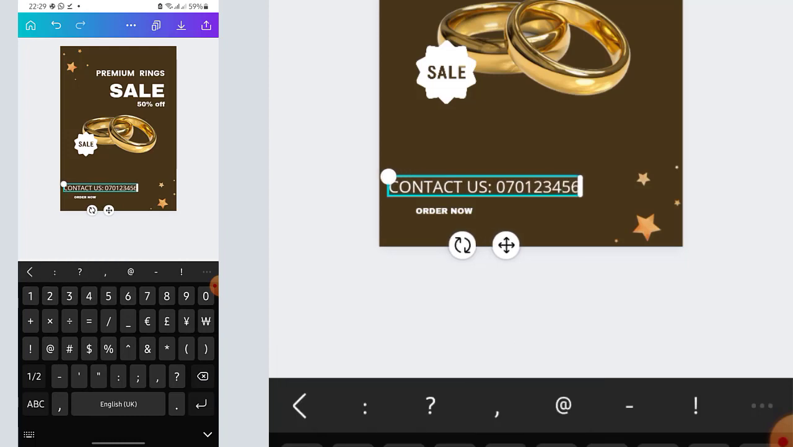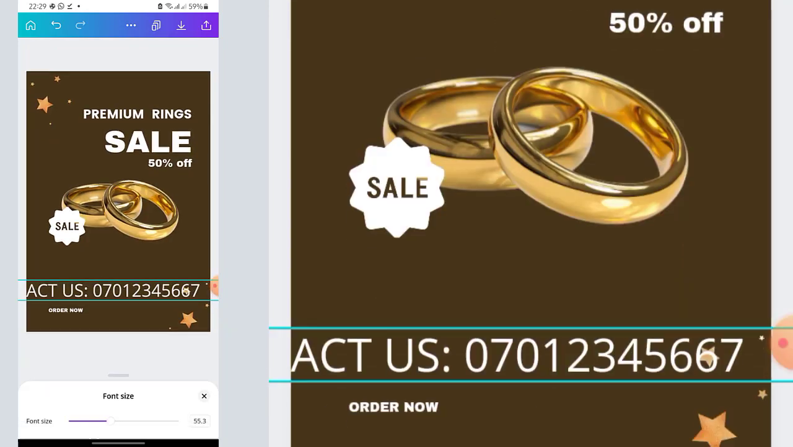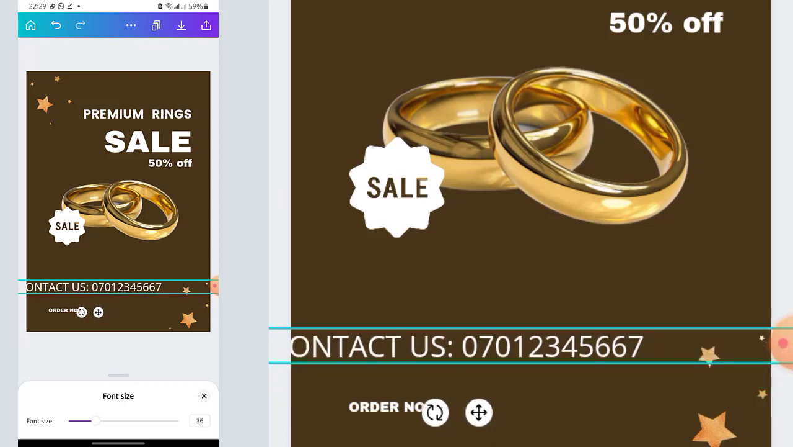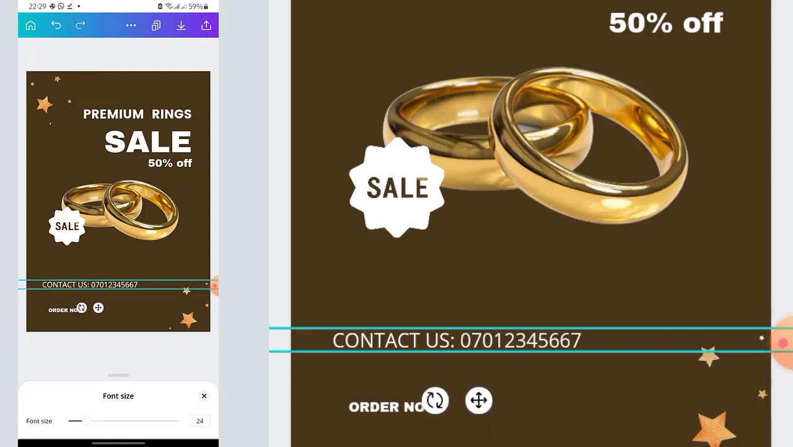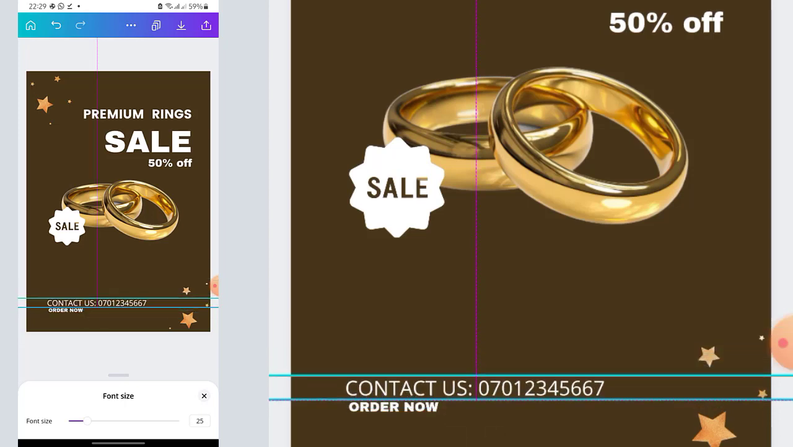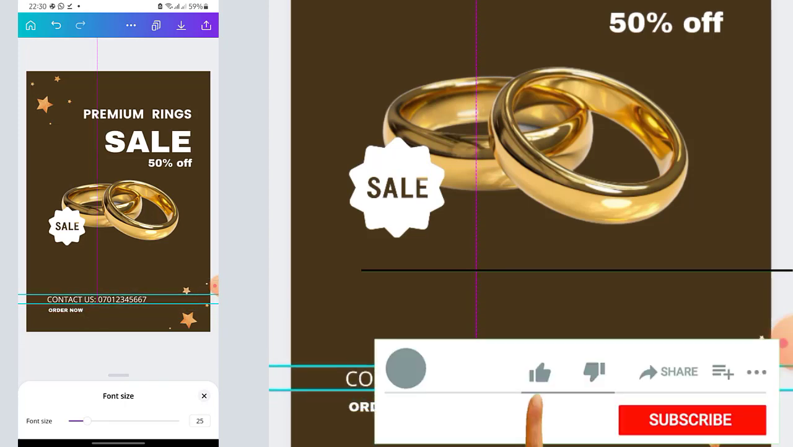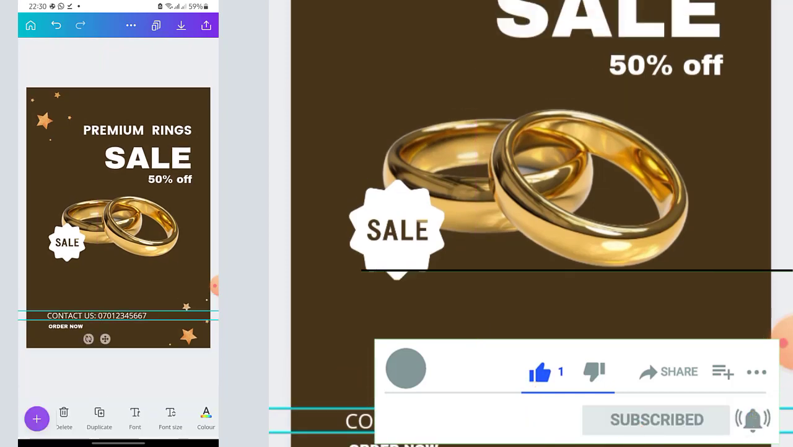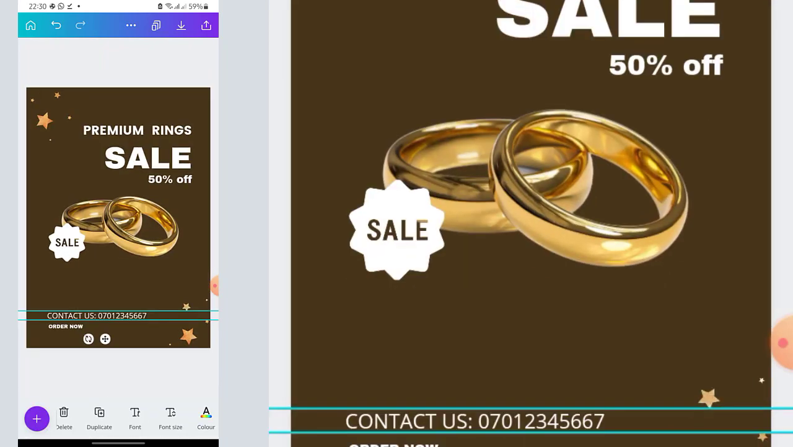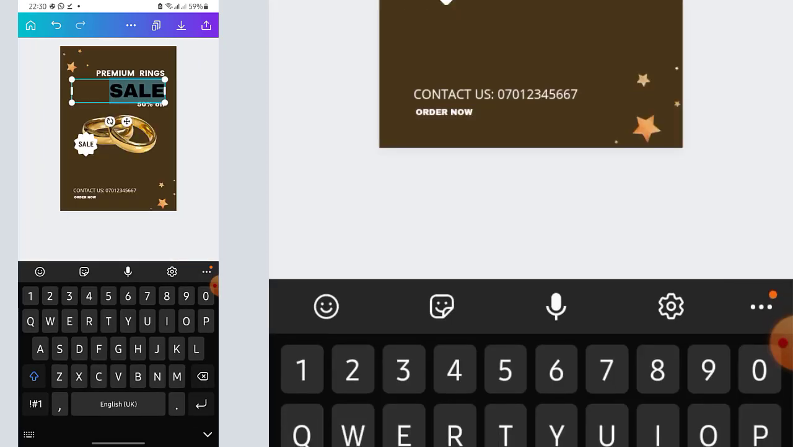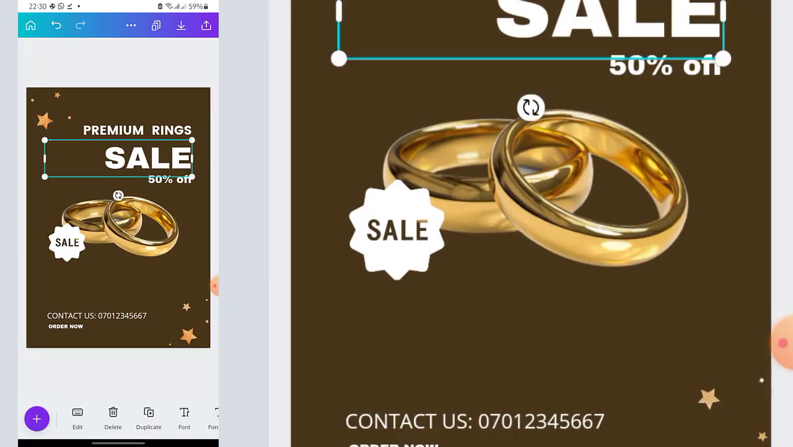So this font size is quite big, and now I want to scale it down. So you just click on font size and you drag it down to whatever you like. Okay, I think this is fine. I think everything else is good so far.